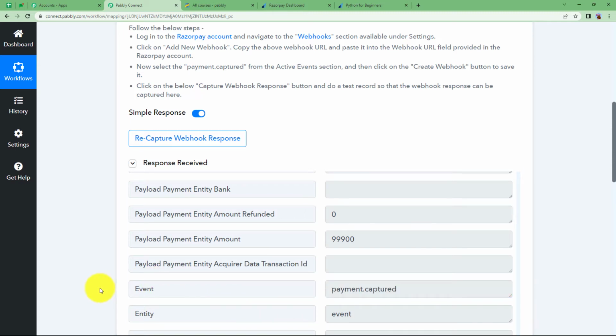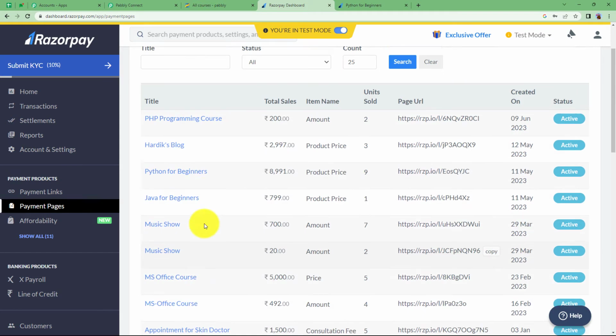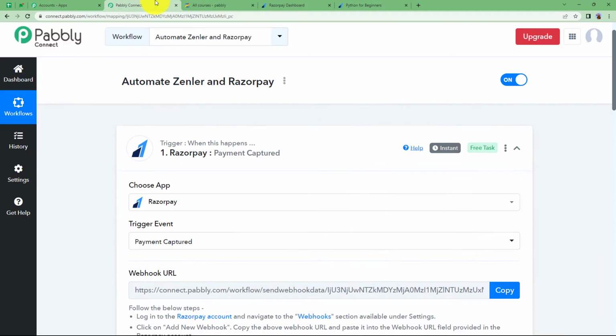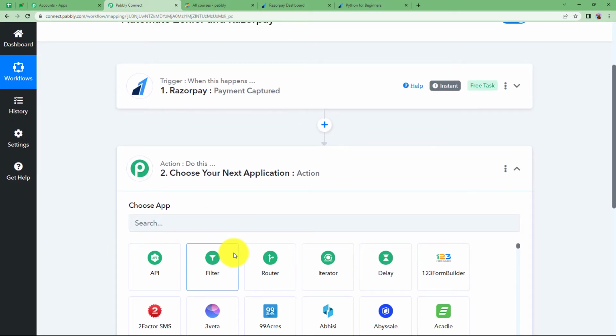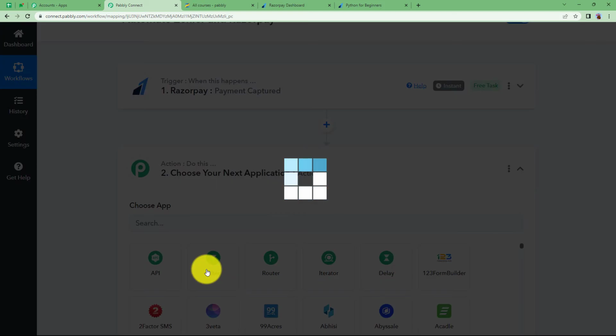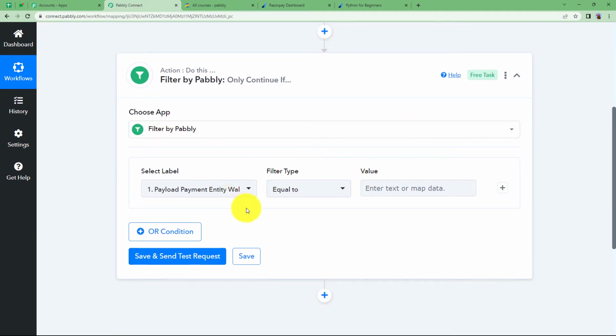Now, one thing which needs to be focused on is that you can get a response for the payment captured for any course over here. But we are going to enroll the student for just one course, Python for beginners. So here we will put a filter so that only the Python for beginners course payment is allowed to go forward in this workflow. So in the next step, we will put a filter, which is a feature provided to us by Pabbly, which says only continue if this condition or situation given over here is satisfied.